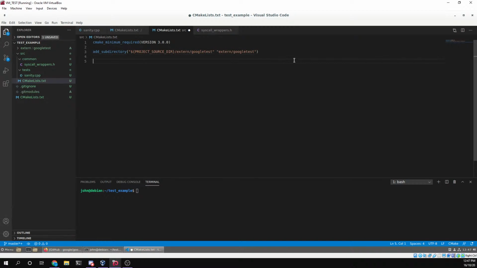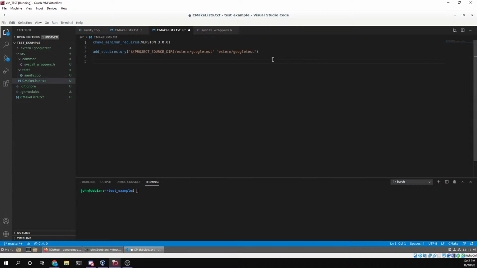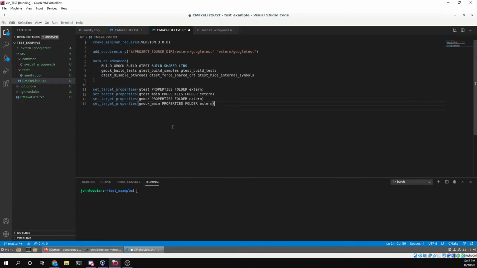This is how, when we did the include Google Test, it's going to know what Google Test is, because we are adding this definition here. Now, all of those here, as you can see, they're linking against the extern directory. If you change the name of this folder, you should be changing it in here as well.